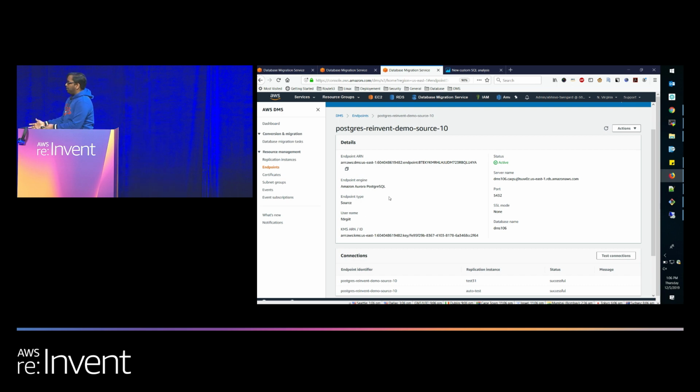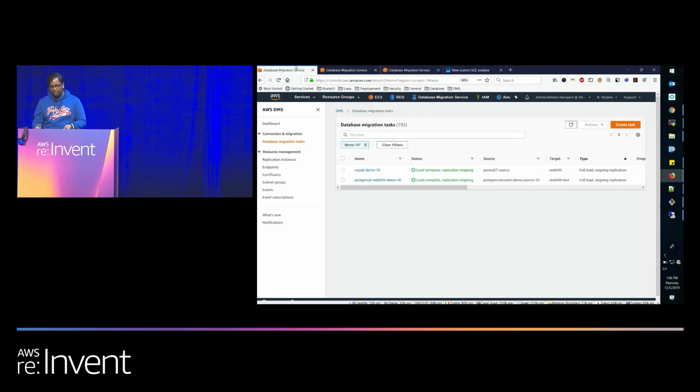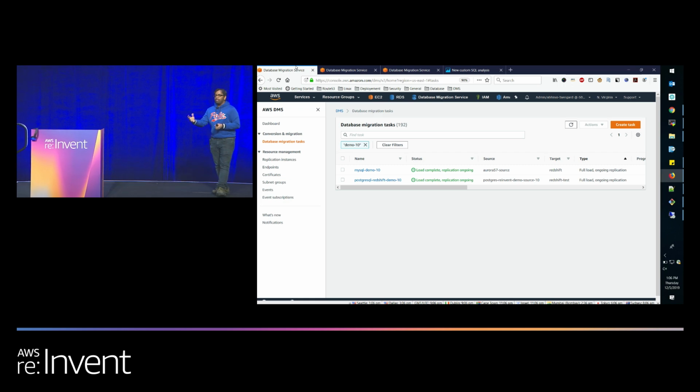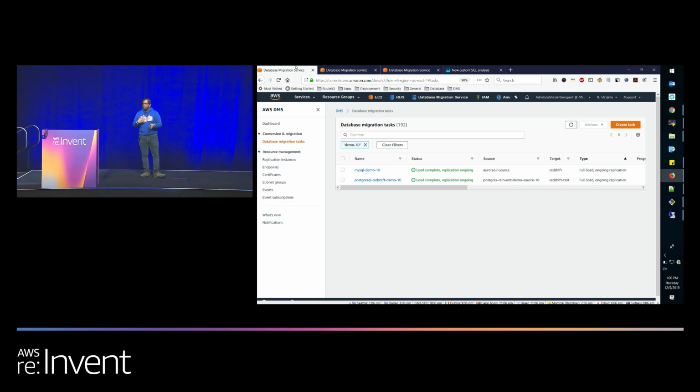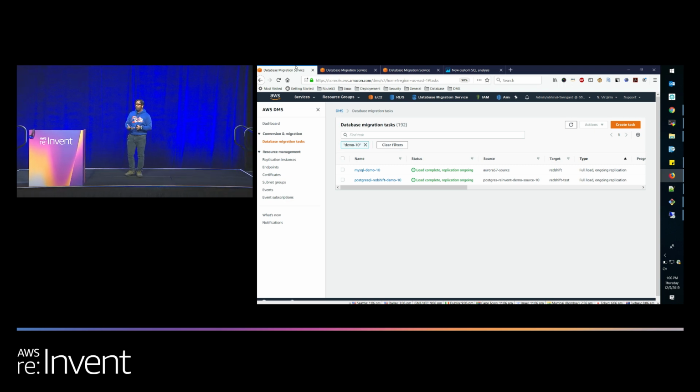Once you are done with the endpoints, you go ahead and create a task. A task basically makes sure that DMS is connecting to your source. In my case, it's MySQL, and my target is Redshift. So what this task is doing is connecting to my source, fetching data from my source and sending it on to the target. At the same time, when you are creating this task, you have the ability to define rules, like which tables or which schemas you want to migrate.